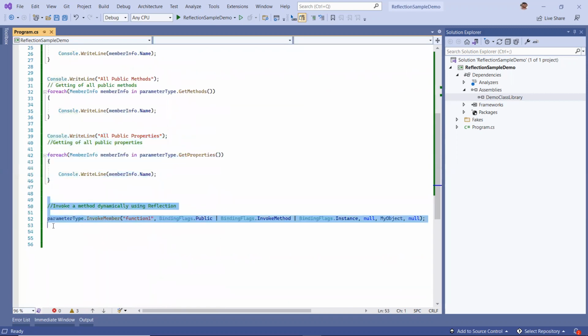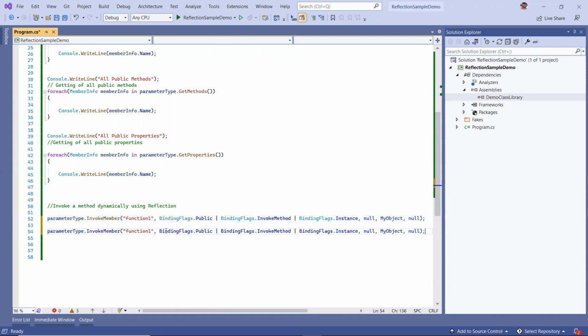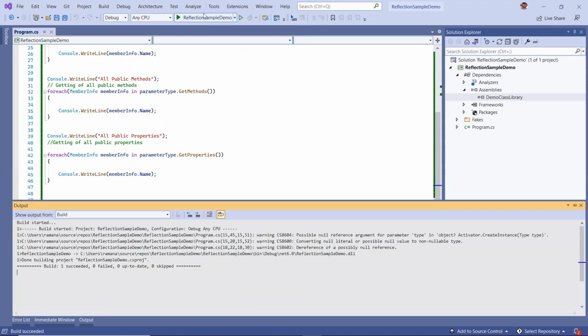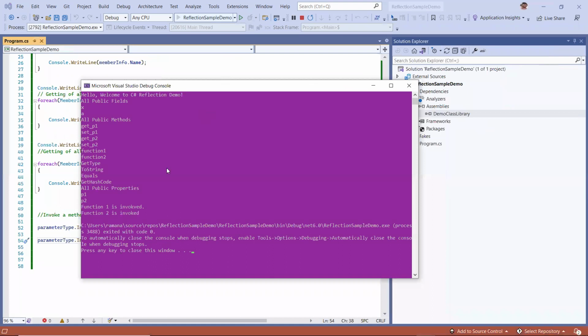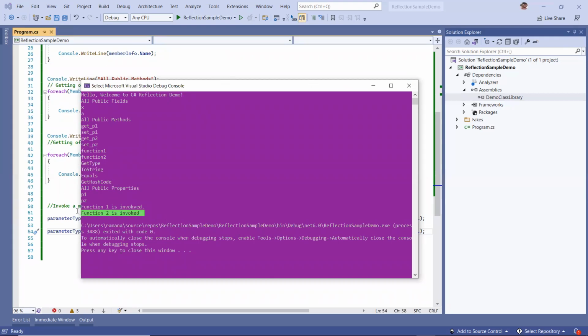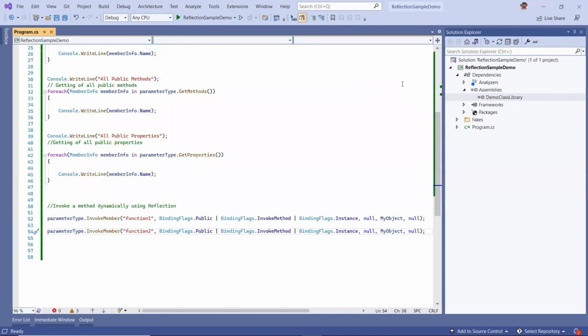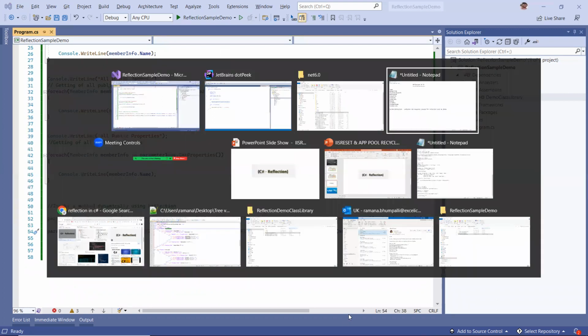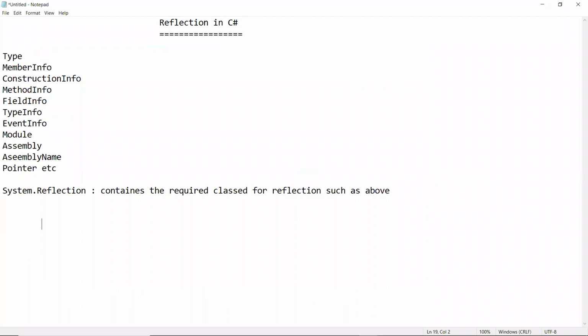Now this is the syntax of invoking or calling function one or function two. If you want to invoke function two, you need to write function two, and when you run this application, you will see function two is invoked. Okay, so what are the real-time uses of reflection in C#? That's what we need to discuss here.